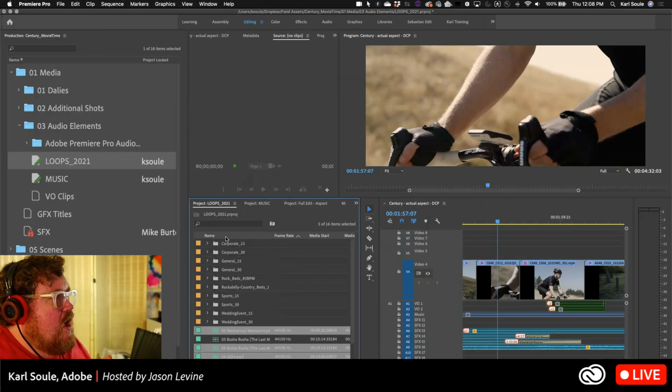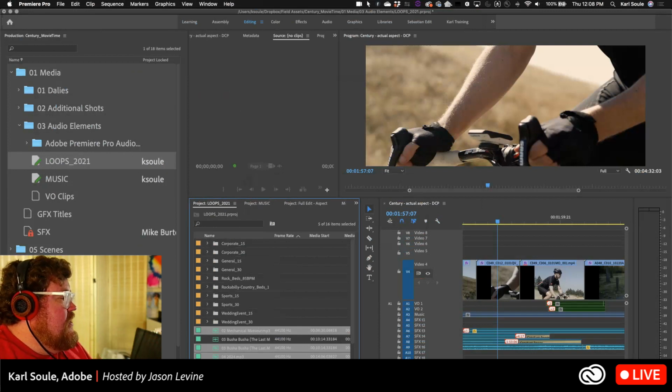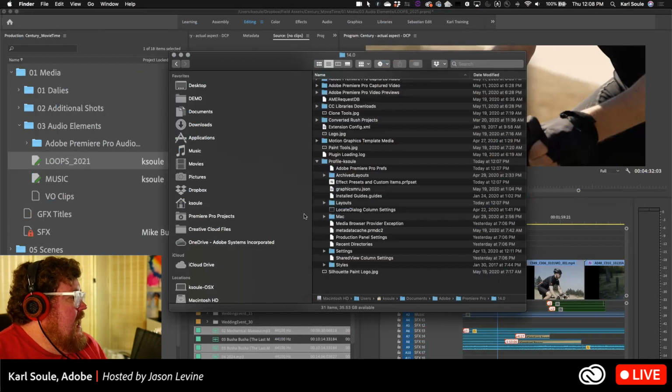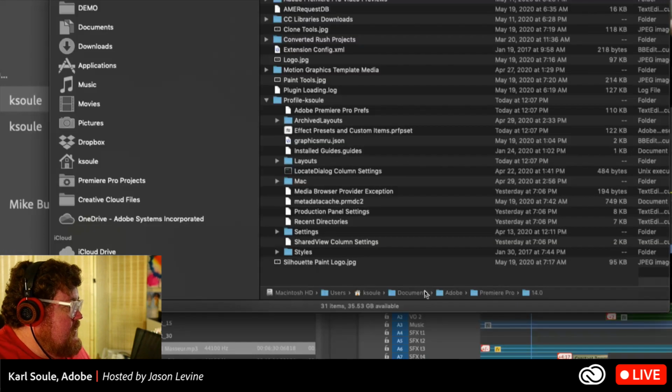It's not uncommon to see on a shared storage volume within an editing facility, they will create a share or a folder called editor sync settings or editor settings, and they'll have individual profile folders for each of the different editors. So if I open up my Finder window here, I've already navigated to the location of this. Let me just zoom in to the bottom of this.